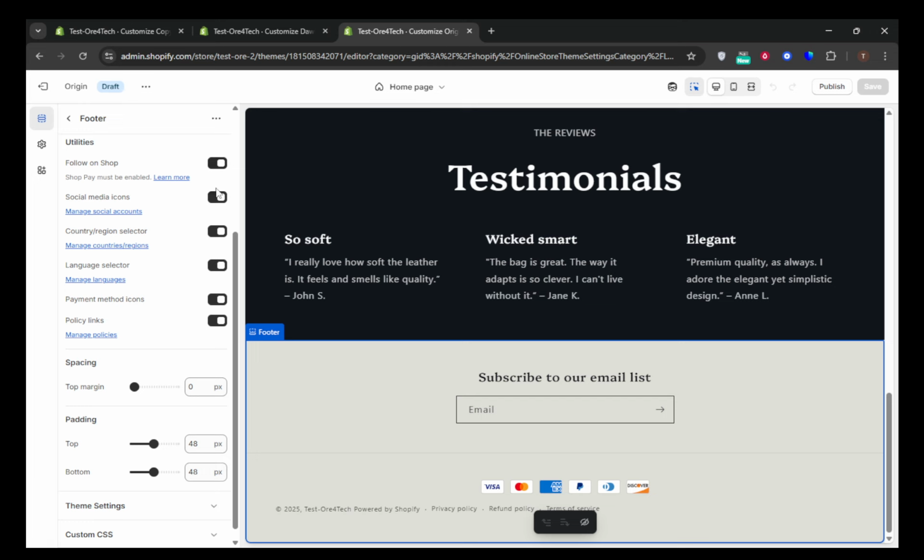And there you have it. With these steps, you've now got the know-how to customize your Shopify store quickly and efficiently, all without knowing how to code.